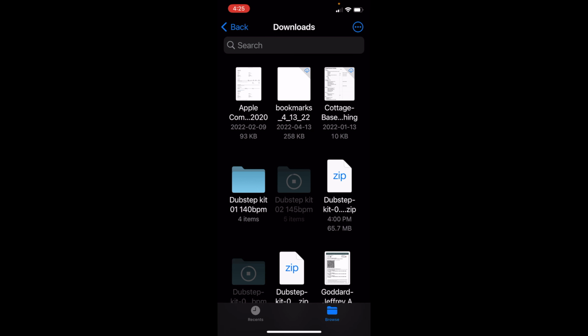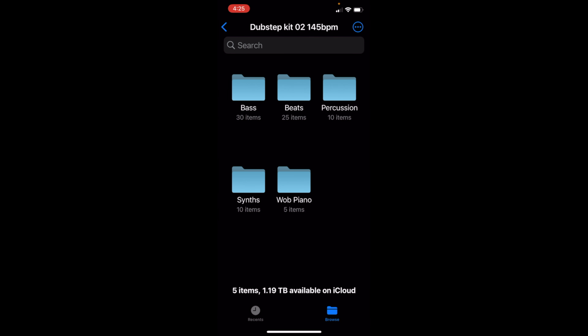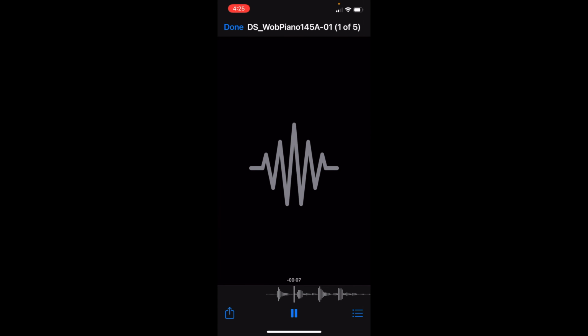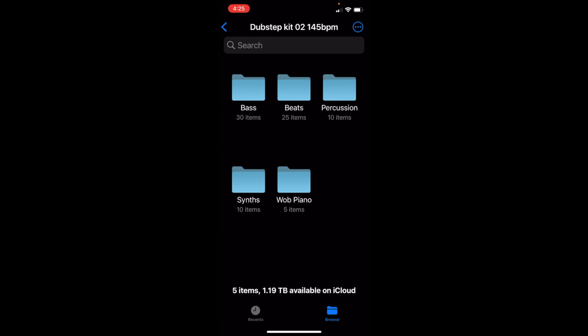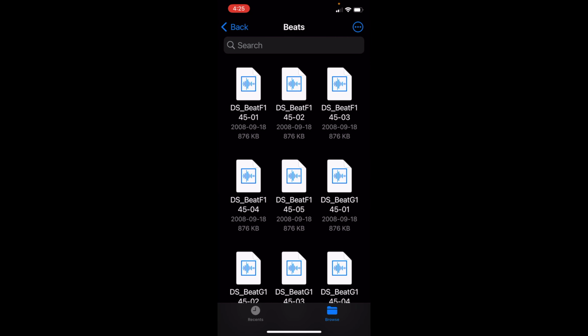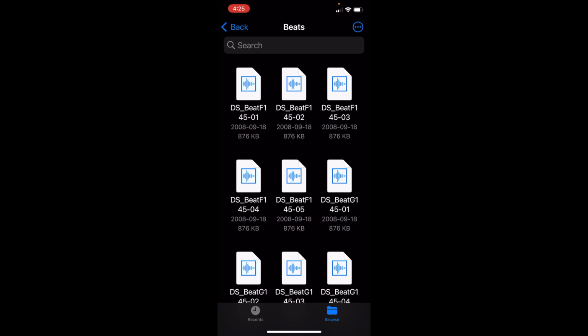And if I was to look into the folder, I'll see it's divided up into bass parts, beats, percussion, synths, and something called wob piano. Let's listen to the wob piano. That's interesting. And let's just grab some of the beats, see what they sound like. So I definitely have some samples that I've gotten for free.